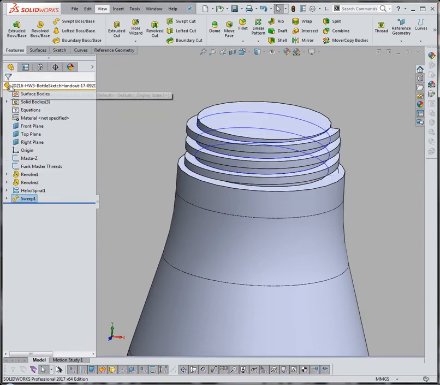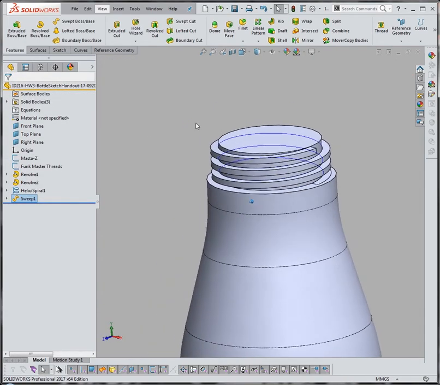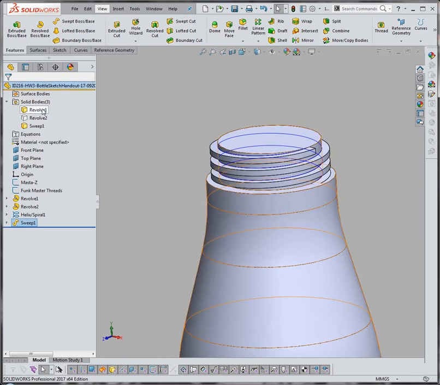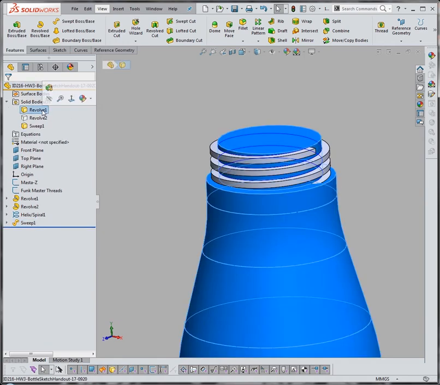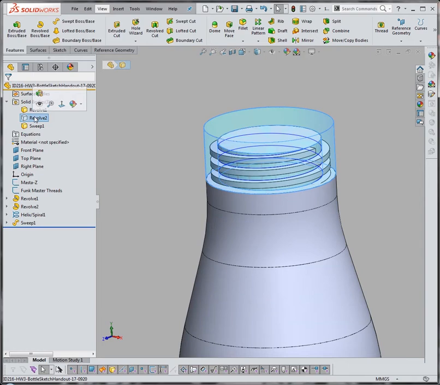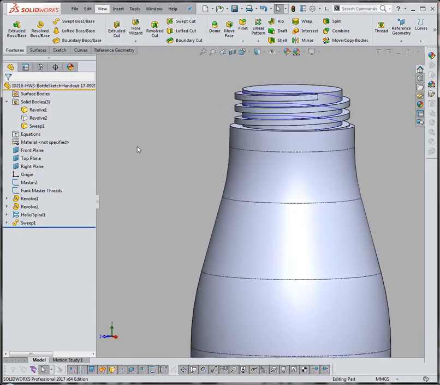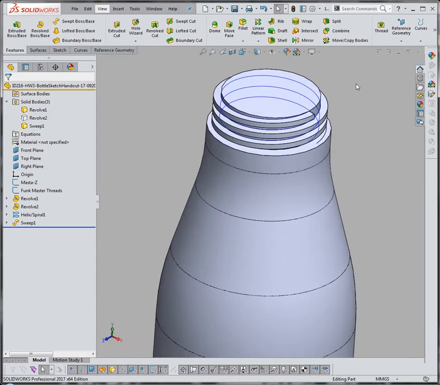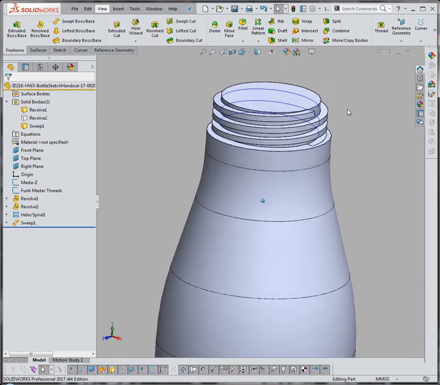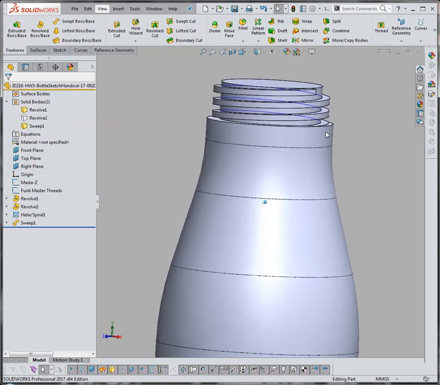I'll hit OK on sweep, and now I should have 3 bodies in my scene. I have my bottle base, I have my hidden lid, and I have this chunk of threads. The next thing I'm going to do is trim off the piece of thread that I don't want.